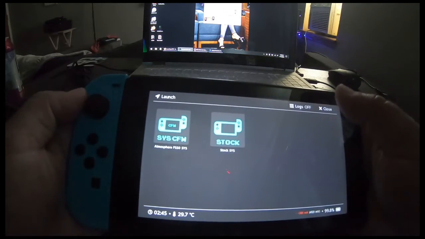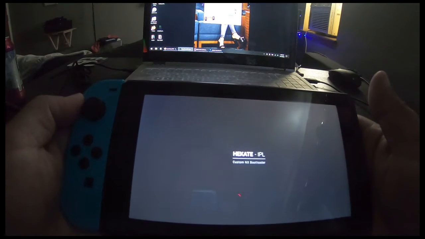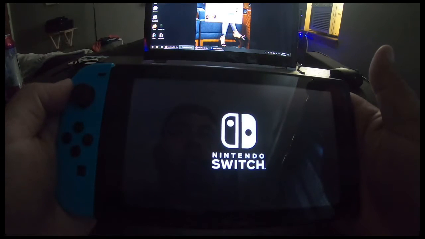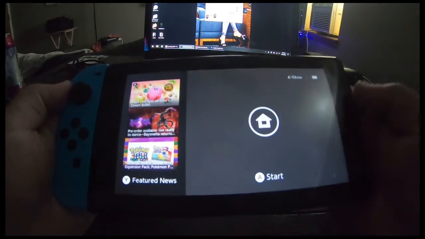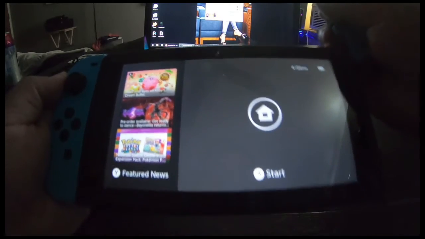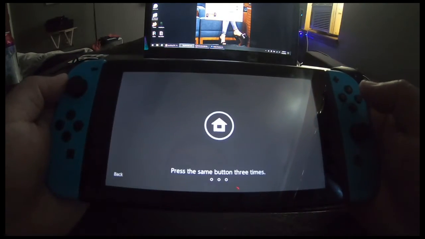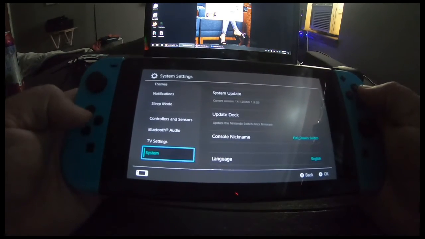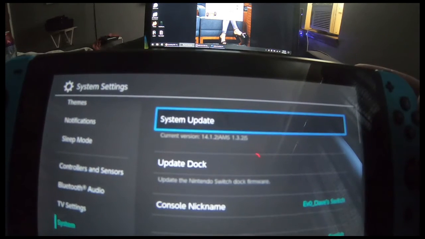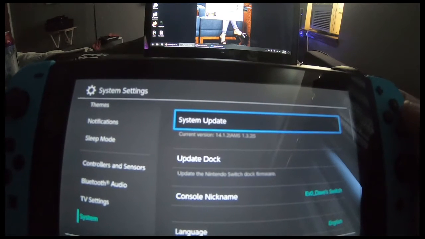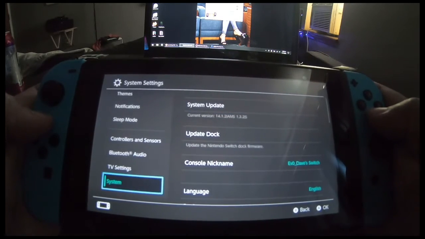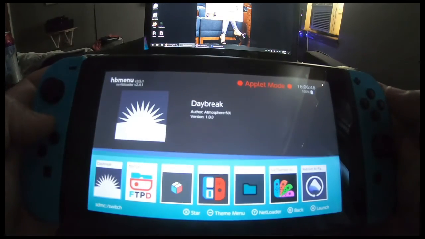And that's pretty much it. So let's go to Atmosphere. All right. Take the little jig out. Put this controller back on. There you go. Go to the system settings. As you can tell, I'm on 14.1.2/AMS. So the mod did work. Oop, hit the wrong button. Now, if everything worked, go to albums. And there you go.